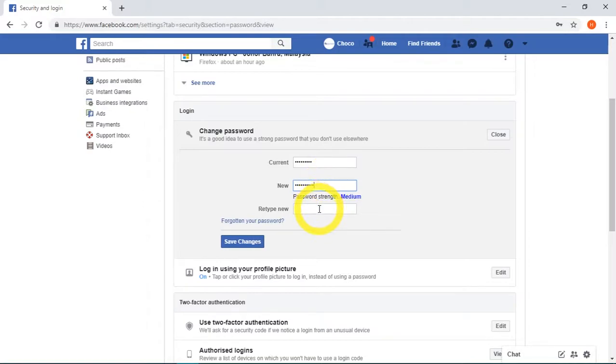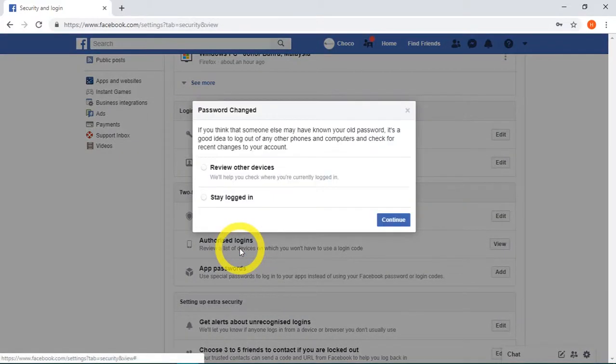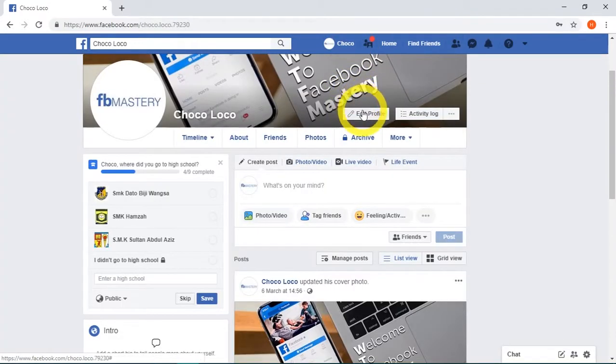Make sure the passwords are matched and the password strength is at least medium. Now click Save Changes. And now you're done. You've successfully changed your password.